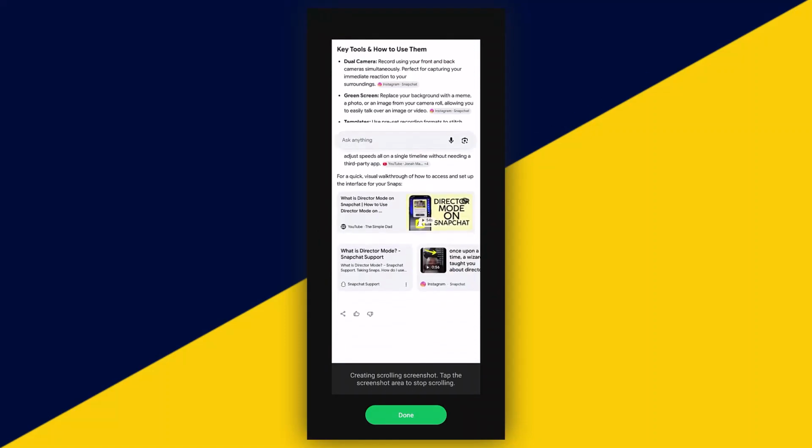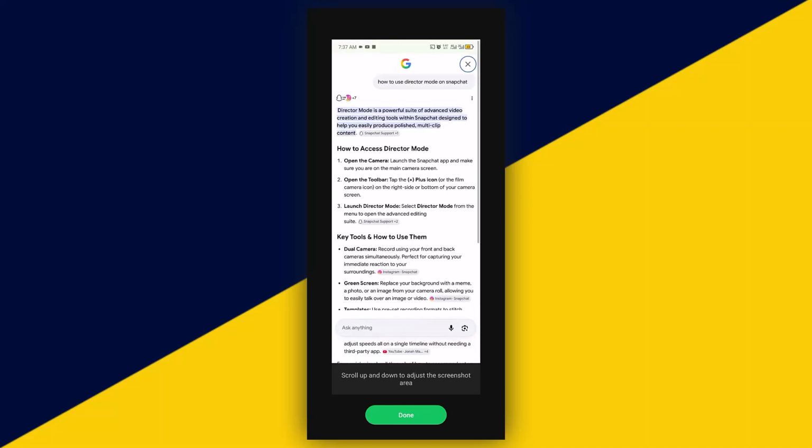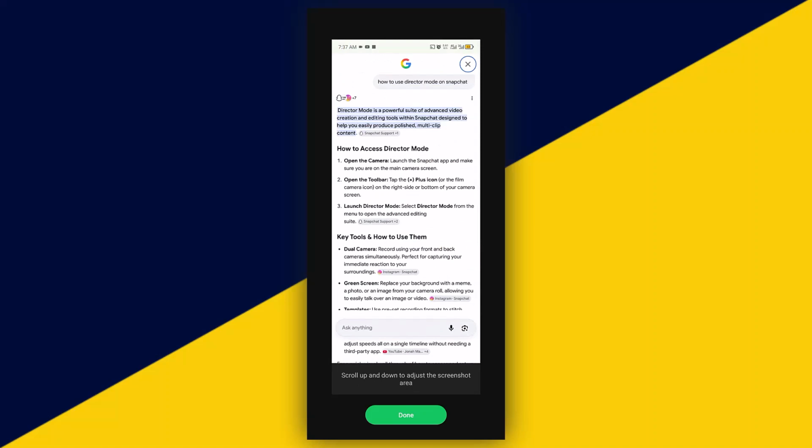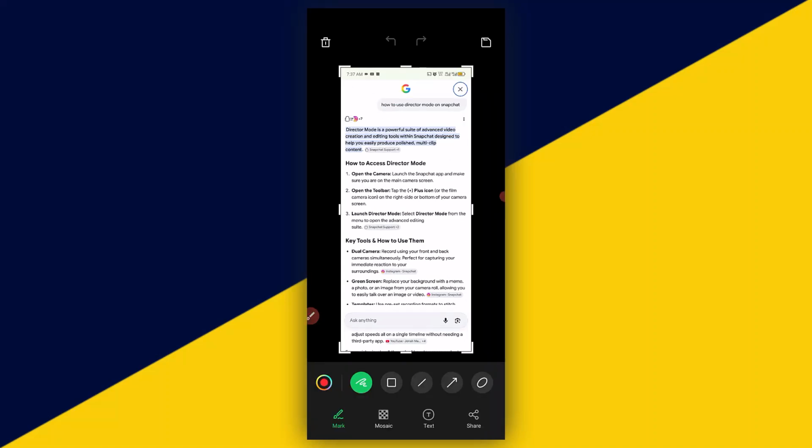Allow it to load, boom, and everything here is being fully captured just like what you see right here. Then you want to make sure you click on done and you have a very long screenshot that captures the whole page right here. Then go ahead and simply click on here to save this long screenshot into your Android phone.